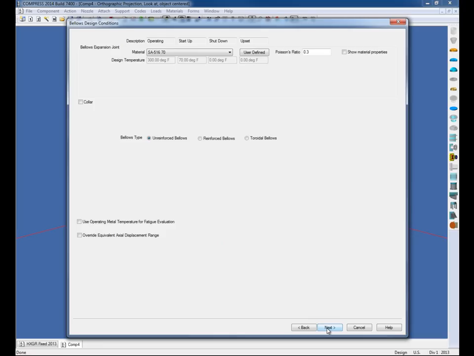And because I have a bellows expansion joint set up in this defaults file, we'll ask you for the design conditions for this as well. Mainly we're going to ask you for the material.